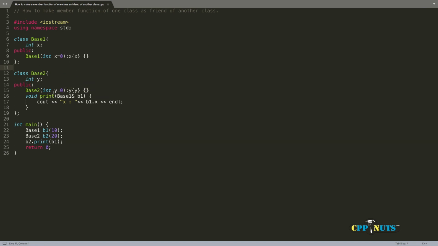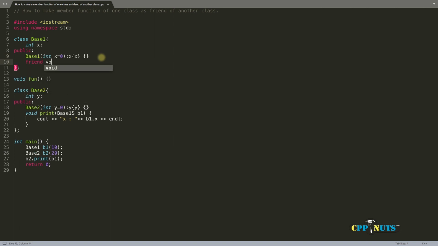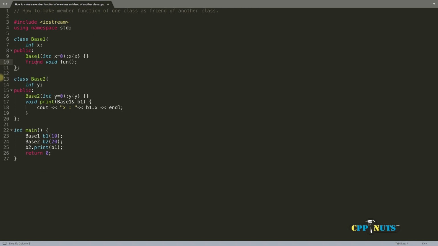First of all, this doesn't work the way normal functions work. Let's suppose there is some function fun, and you want to make this function a friend of yours. Then you can simply write friend void fun, and that's it. Now this function will be able to access all the private stuff here. But this is not the case with this one. Let me show you.